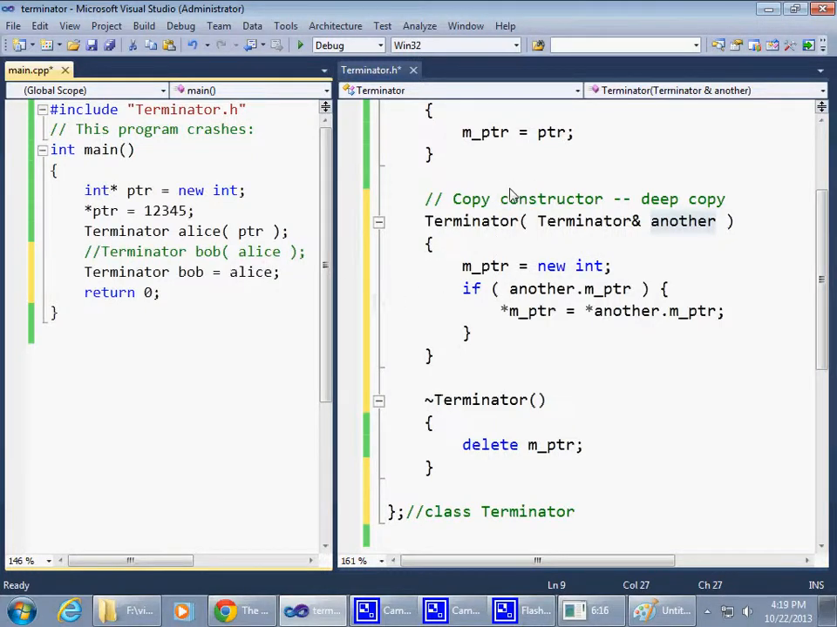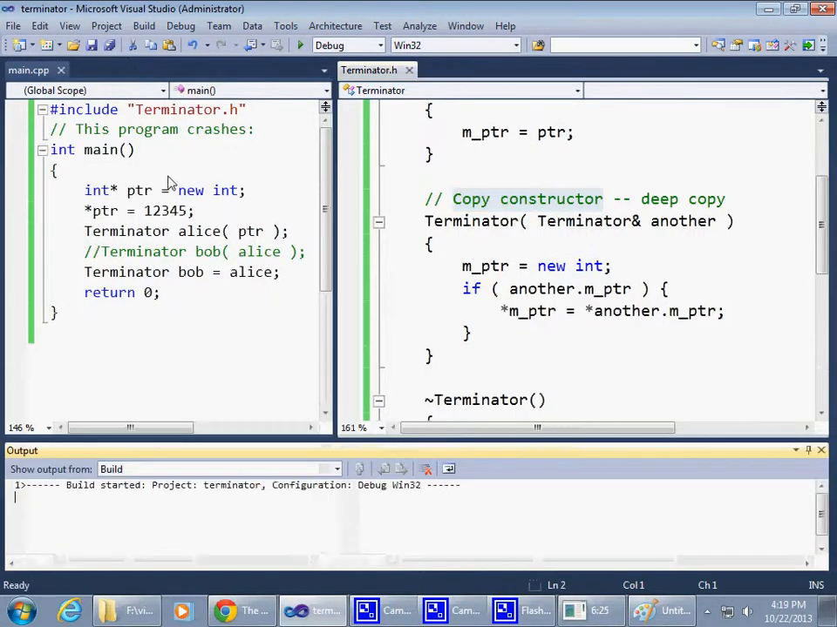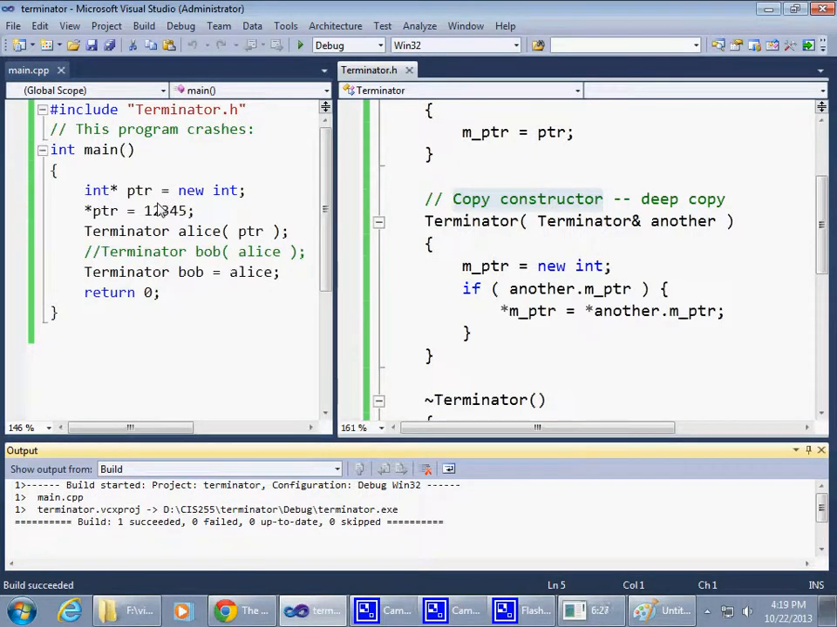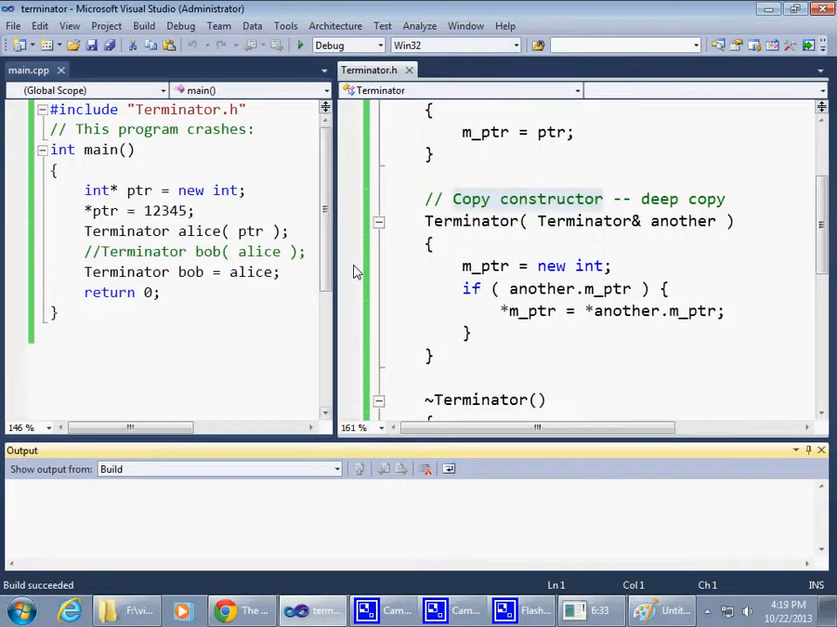Okay, so what does this copy constructor do to remedy the problem? By the way, let's save this and build it and run it and see if the problem goes away. So Control F5, just execute it. So yes, it seems to be going away. And the solution is this.